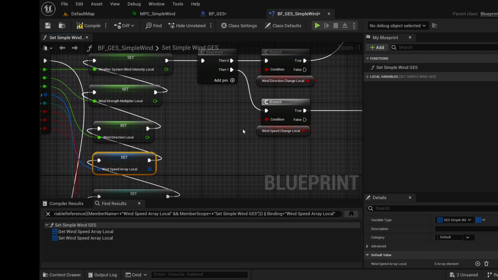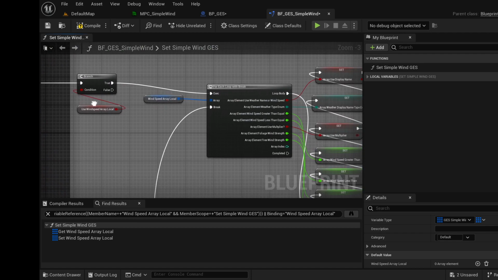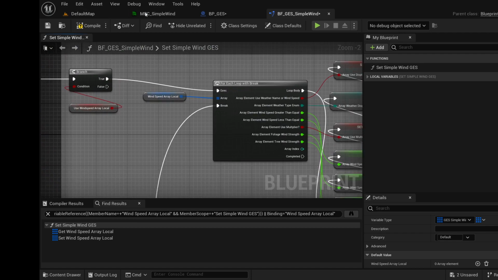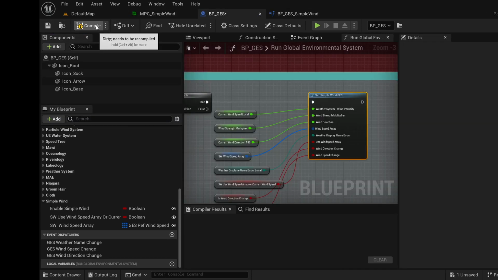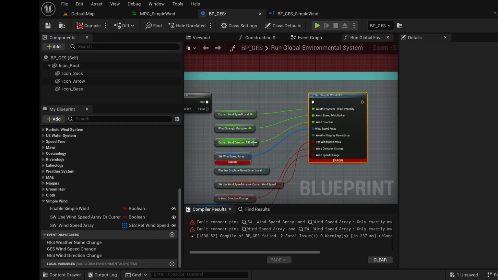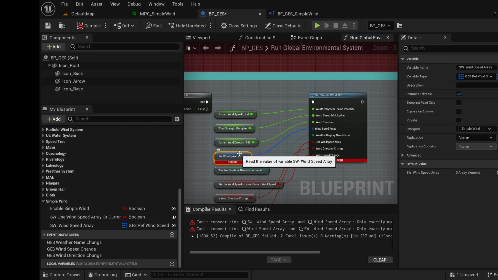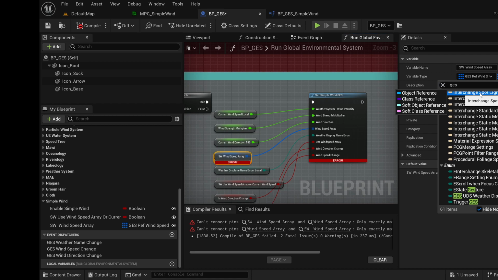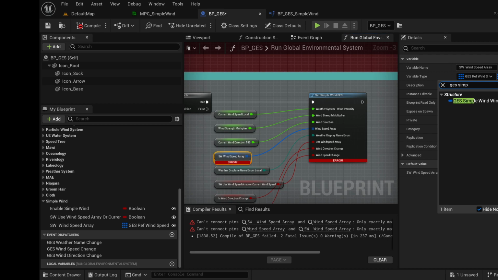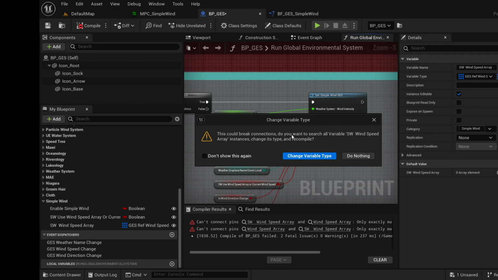Okay, and then the other thing we need to do, as you'll see here, now if we try to compile it and say we're going to get an error, this is expected. You know, here we'll be fine. Oh, nope, actually we won't because we still got, did I? Oh, for some reason I didn't change that one. Still reference, so GES simple. I thought I changed that one. I guess I didn't. GES simple wind speed struct. Yep.